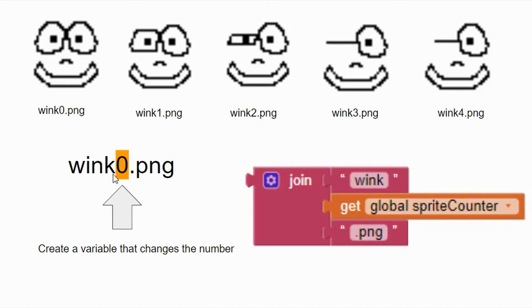And all we do is create a variable that's just going to count those numbers. So that variable is just going to go 0, 1, 2, 3, 4, 0, 1, 2, 3, 4. And we join those together, so it'll say wink, and then that variable, which I called sprite counter, .png. We'll put this in our clock, so that every time that clock ticks, it's switching from 0 to 1 to 2 to 3 to 4, but still keeping the wink in .png. And we'll get this.